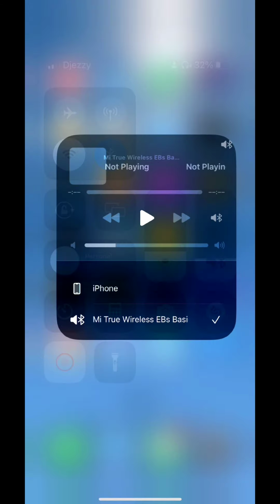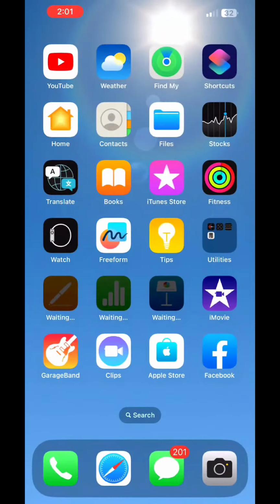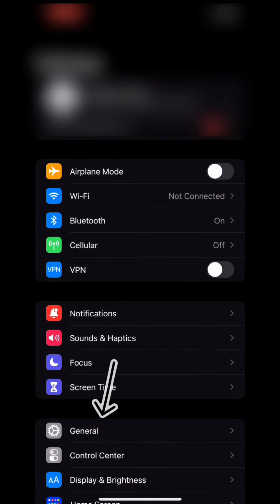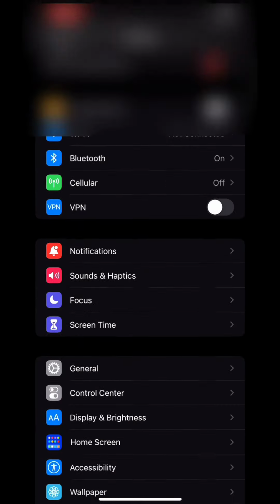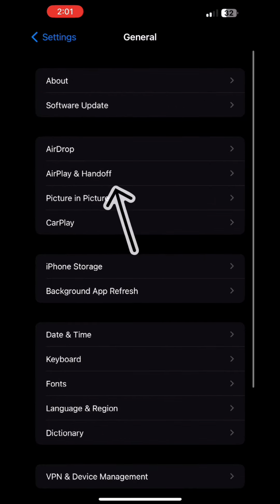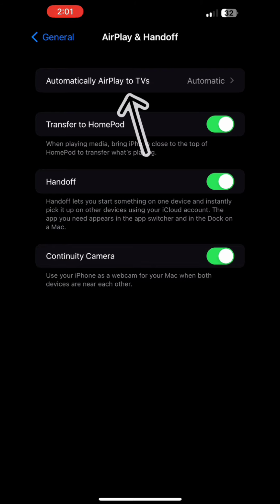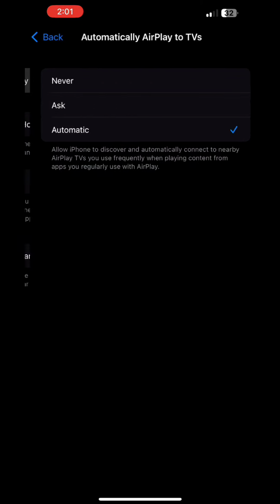Now go back to the main screen on your iPhone and then find settings. So go ahead and open settings, and then from here you need to tap on general right there. So go ahead and open general, then from here tap on AirPlay and Handoff. Now tap on Automatically AirPlay to TVs in the top right there. It will take you to this screen right here.